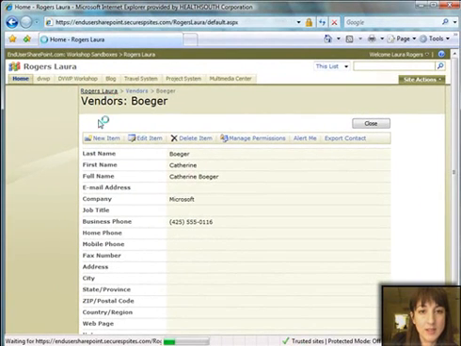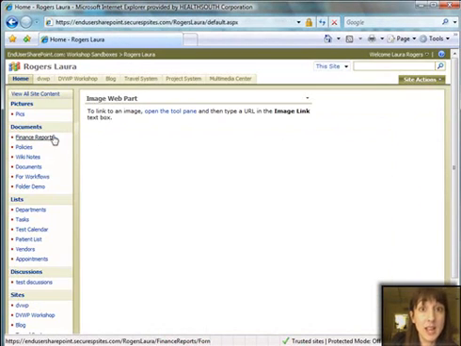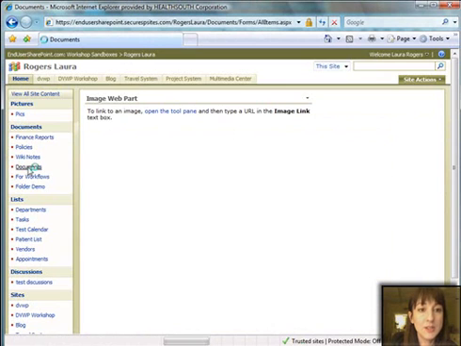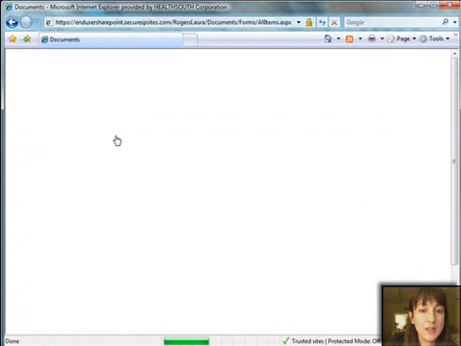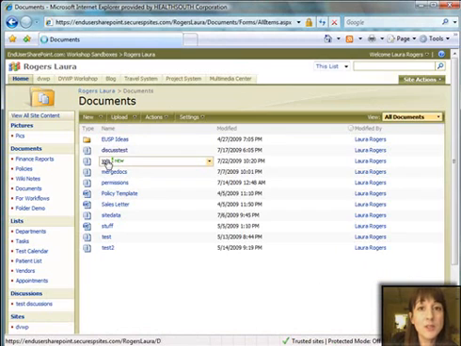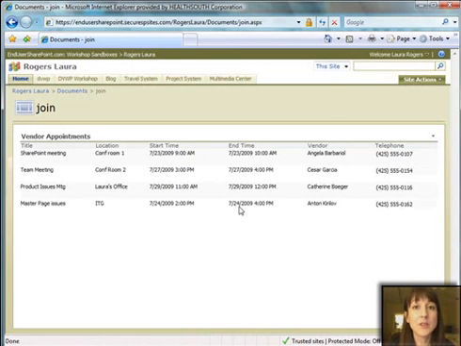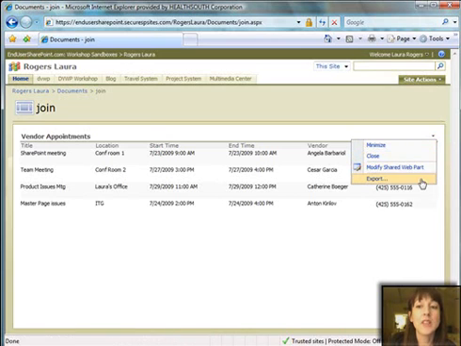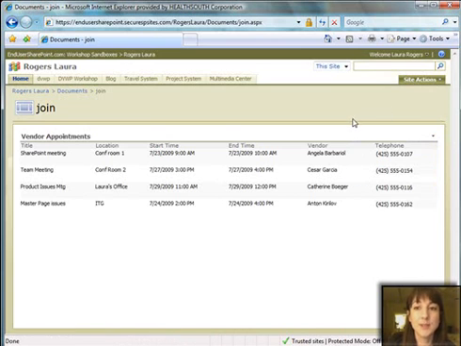Where did I put that? Let's see, I created it as a web part page. I called it join. And then, as I always do, whenever we create these data view web parts on a web part page, then you could take that data view web part, export it, and then put it on your site where it needs to be displayed.